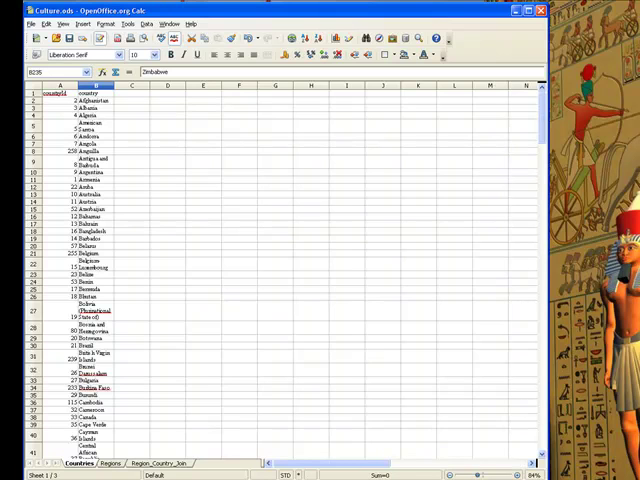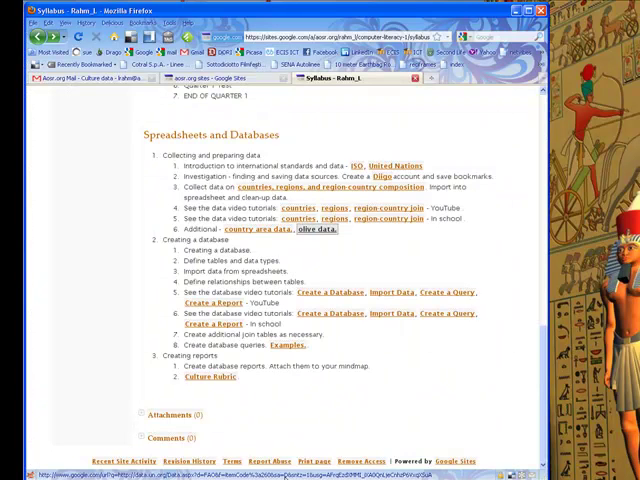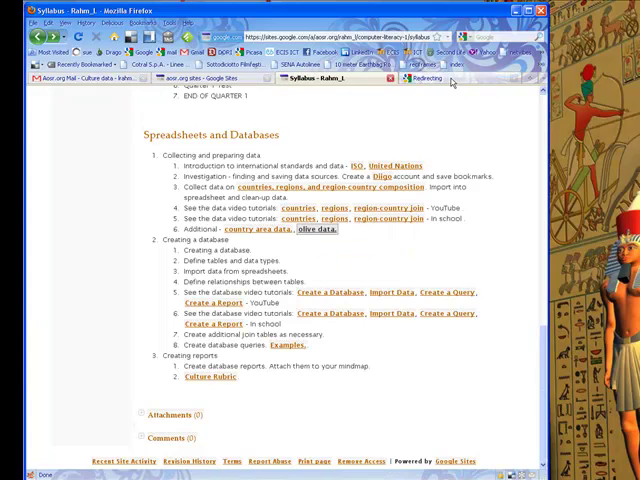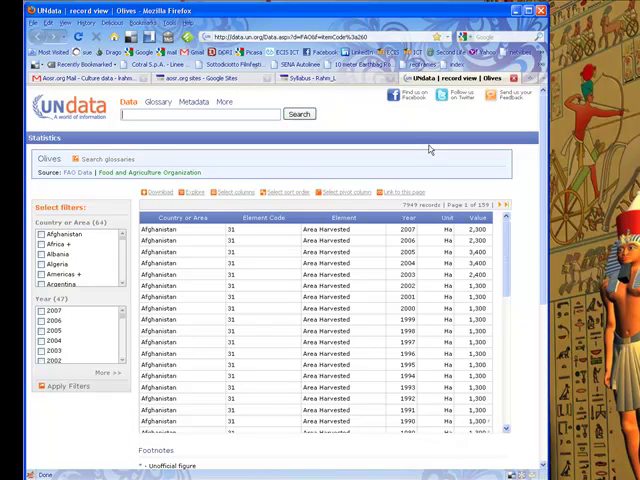So let's go ahead, we'll open up the syllabus. And from the syllabus, we can get to the olive data. It's in line number 6. I'll right-click, open in a new tab. This will take us to the UN data, and we'll need to change the columns we're going to be collecting.